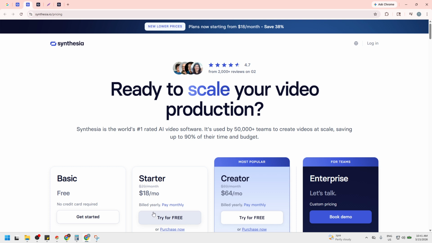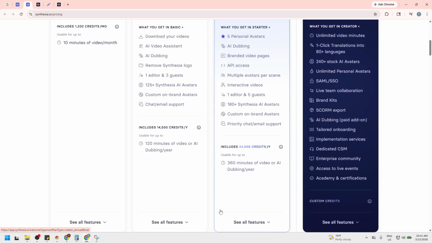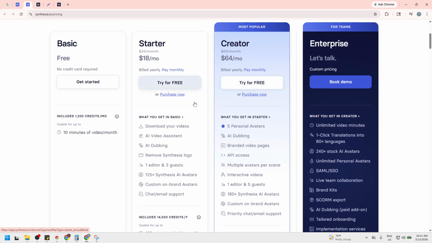Next, you'll land on the Plans page. Take a moment to review what's included in each plan so you choose what fits your needs. If you're just evaluating, select the plan with a free trial or click Try for Free if it's available. Double-check any notes about trial length and what happens when the trial ends so there are no surprises.